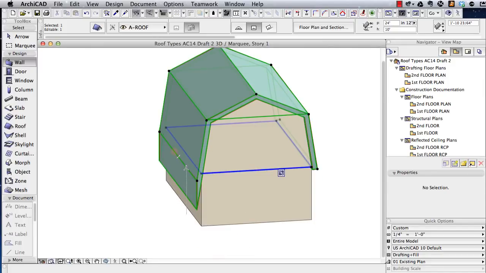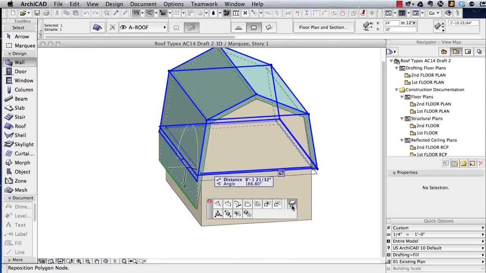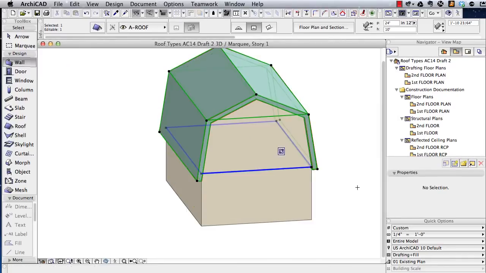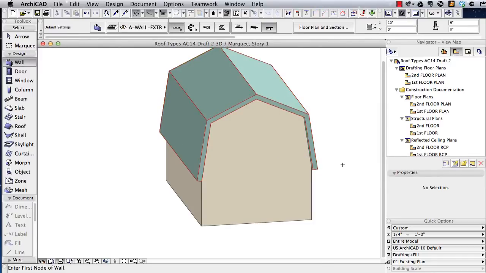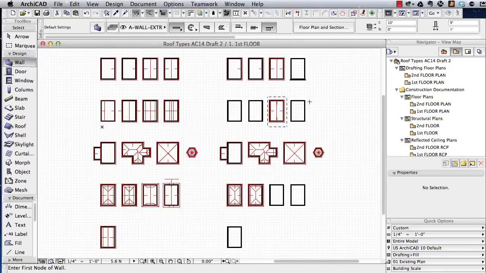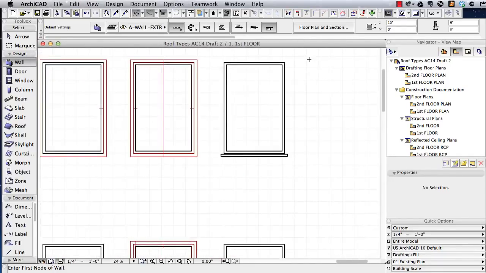So this can be a very useful thing. Now we do have this issue here where the edge is, because it's so steep, we want to make this perhaps perpendicular or horizontal, and that'll clean up there. So those are some of the things that you may need to know about when you're working with a gambrel roof to clean up the edge overhang, and also the possibility of adjusting the heights or moving left or right some of these elements.